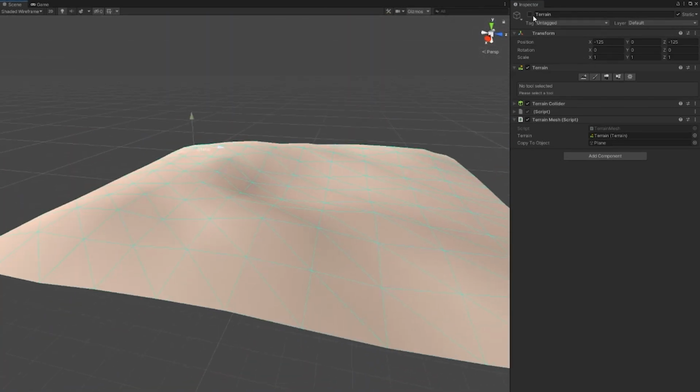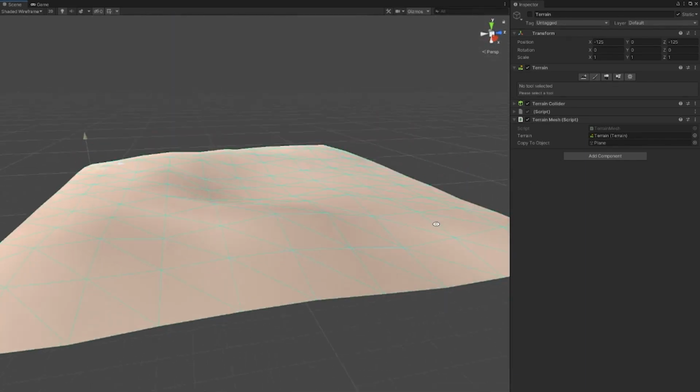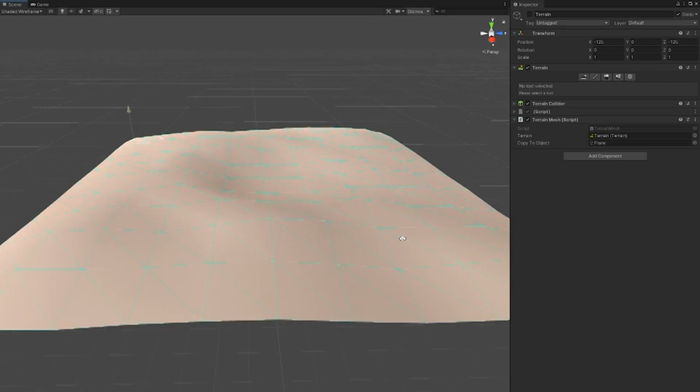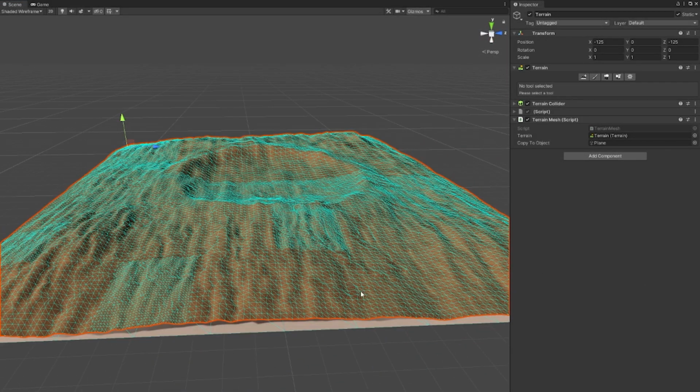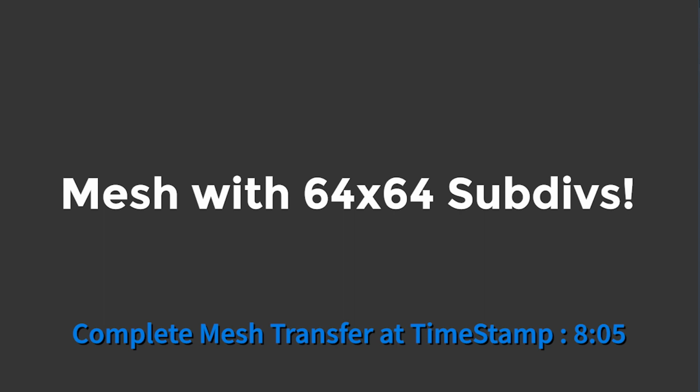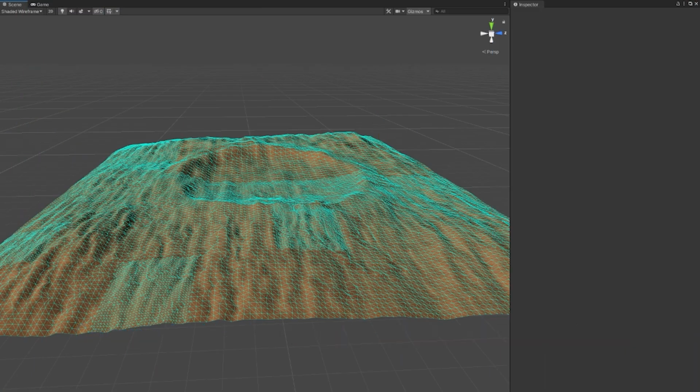But now there is a slight problem. It is not as detailed as we wanted. So the next thing that I wanted to do was, instead of using a plane from Unity, I made some heavy density meshes in 3D Studio Max.